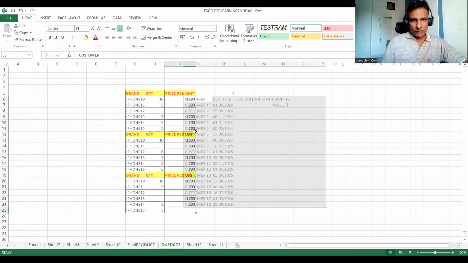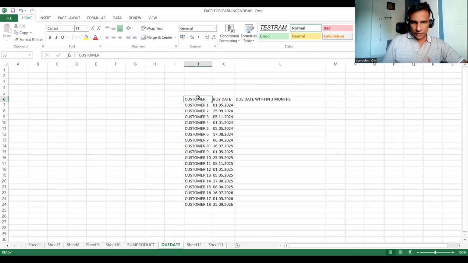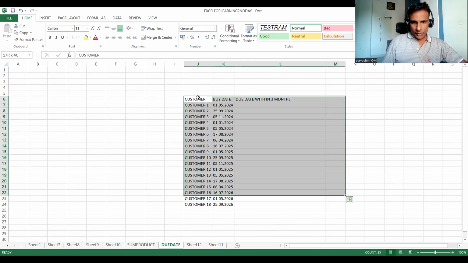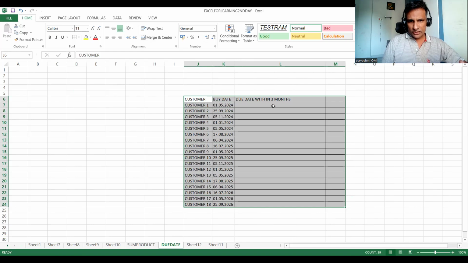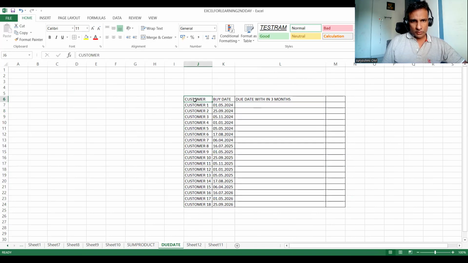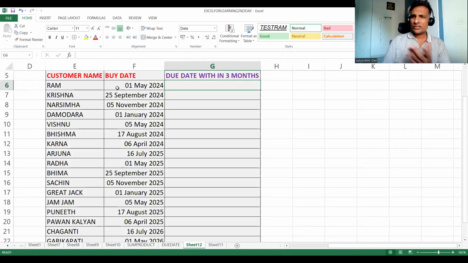Okay. So for example, if you see this, let me try to make it customer buy date and a due date within 3 months. It might be for your payment actually. So how can we calculate this one? Let me highlight this. Probably this is the good one. So you can see this customer name and buy date, within 3 months he's supposed to pay his payment date. He's supposed to calculate it.